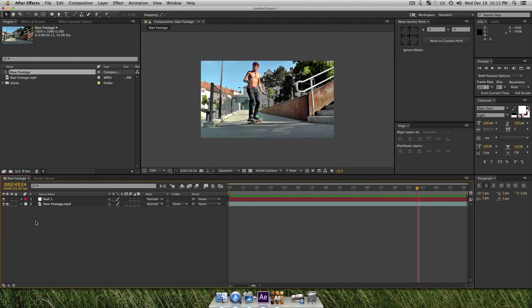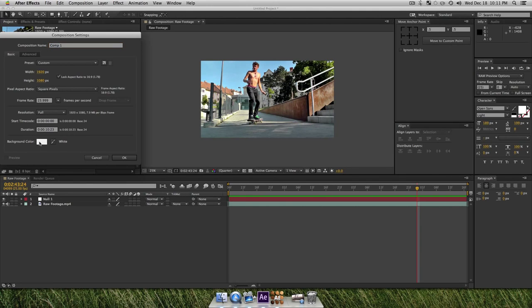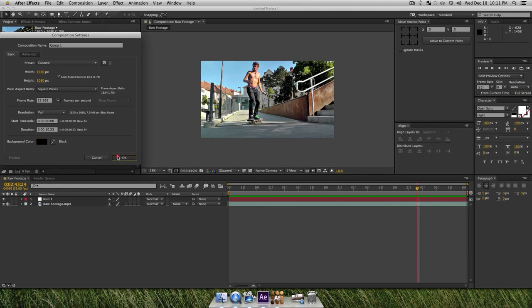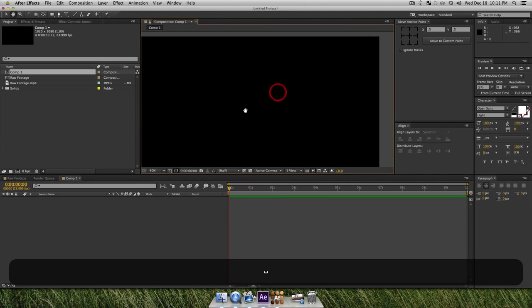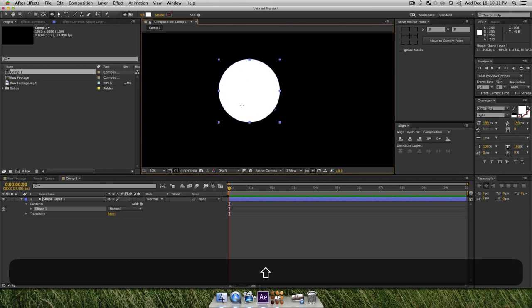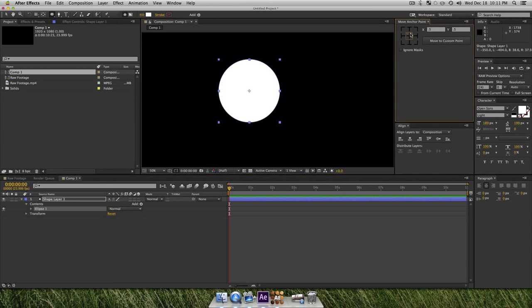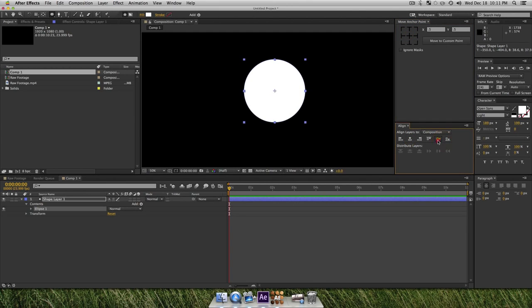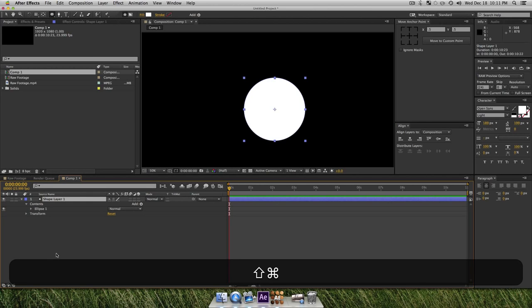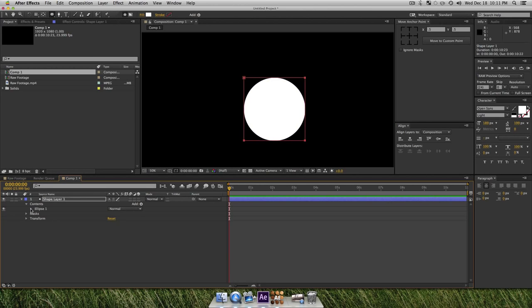Let's do Command N on our keyboard to create a new composition. I'm just going to do a black background because it's a nice, easy contrast. Now that we have our new composition, go up into your tools, select the ellipse tool, hold shift and drag it out, center your anchor point, and align it in the middle of your composition. Super easy. We're going to create a new mask on here, so do Shift Command N for a new mask.